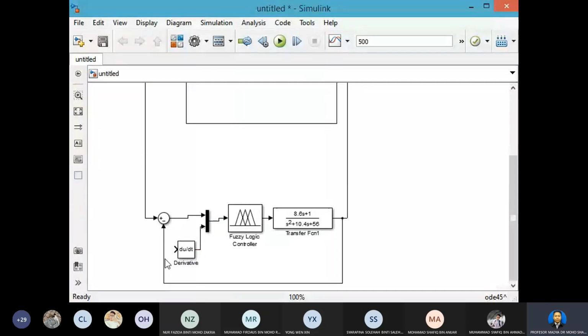Okay, this one, another one goes here. One goes for the error, another one goes for the derivative of error, and then we have two inputs. And this is our output here. The output will go to our system. Before you run, you cannot run here yet.